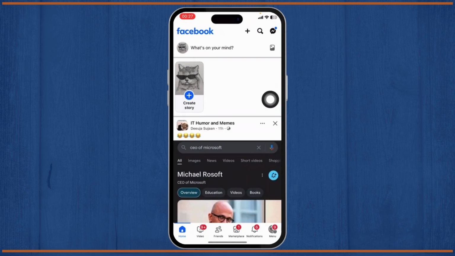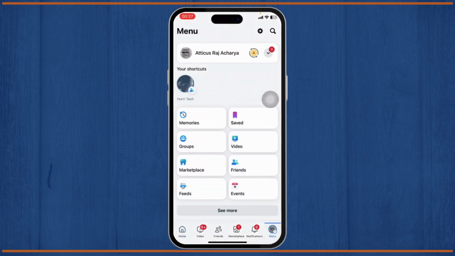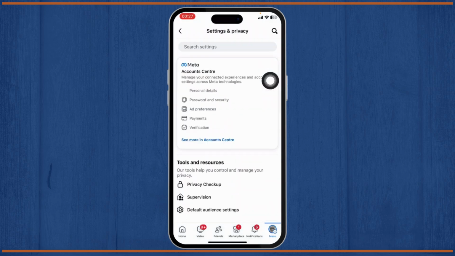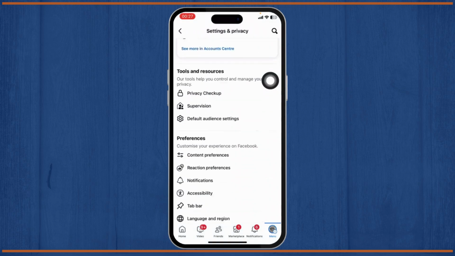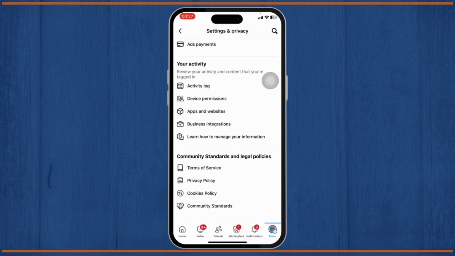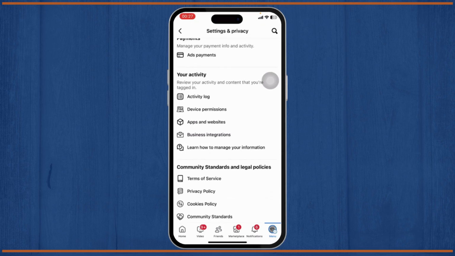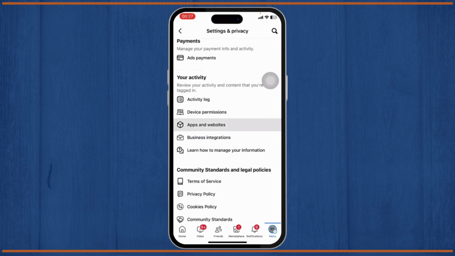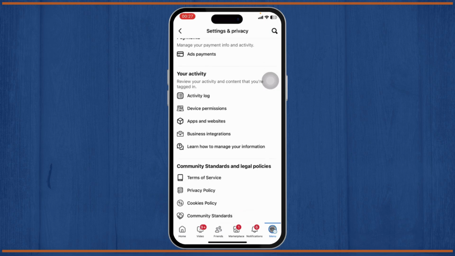Now, if you want to unlike something that you liked a long time ago and you cannot find that post, head over to the menu section and tap on the settings that is on the top right corner. After you're on settings, you will then need to scroll down until you find an option that says your information. It should be somewhere around here. So let me find that.